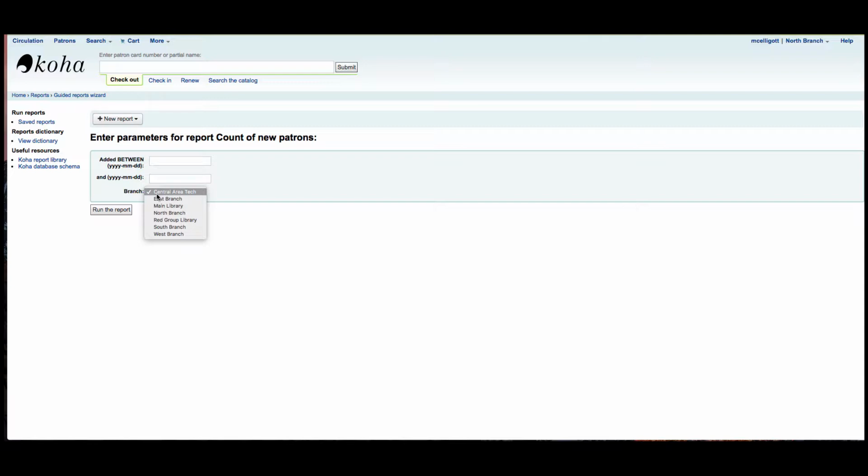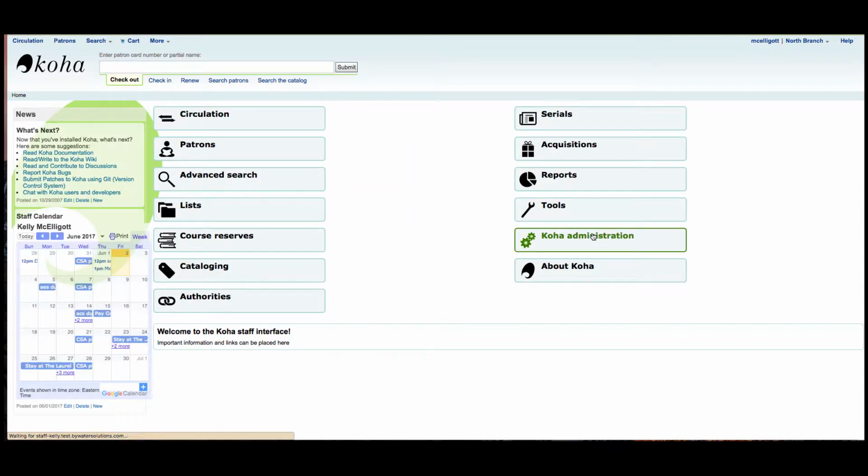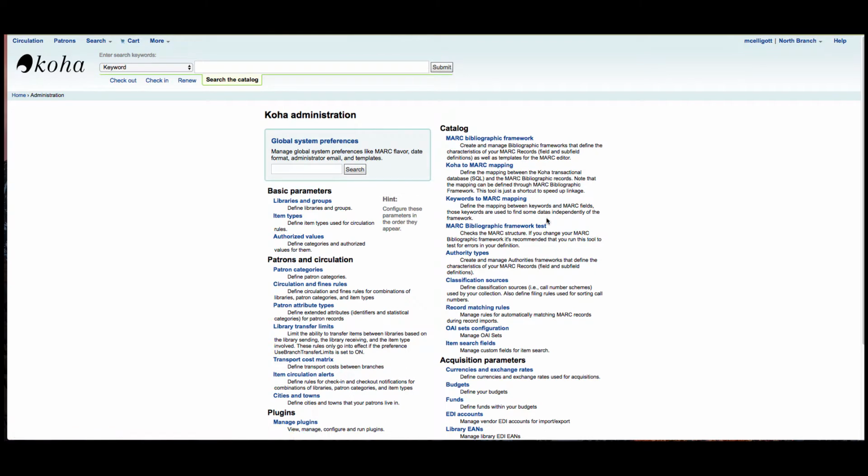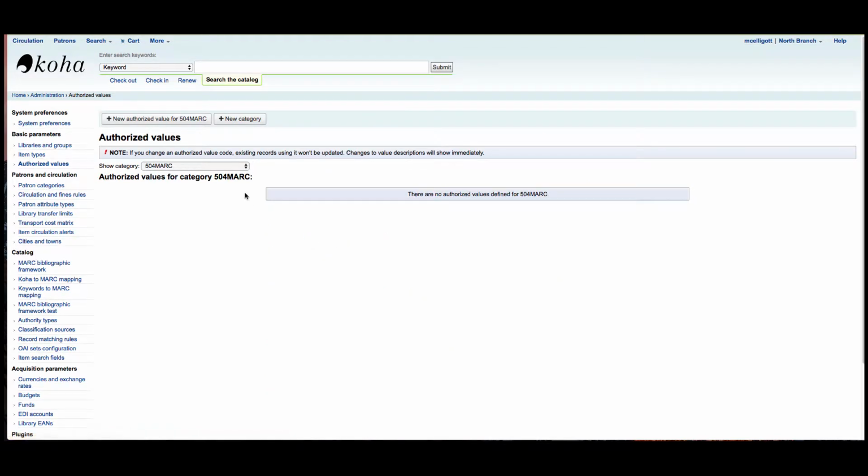However, what if I wanted to create this report that includes all the branches? Instead of getting the count for each one of these branches and adding them up, I'm going to show you an easy way to create a drop-down menu that includes the option All Libraries. So we're going to go back to our home, and we're going to create an authorized value for branches. That is in our administration module, and we're going to create authorized values.